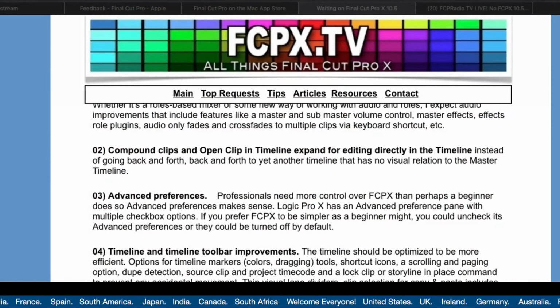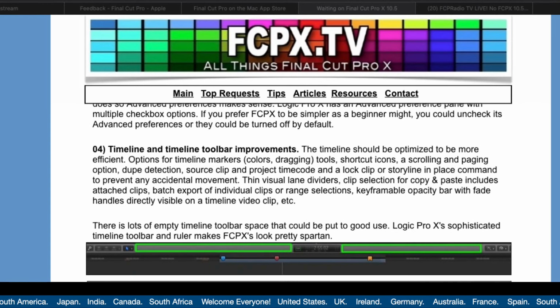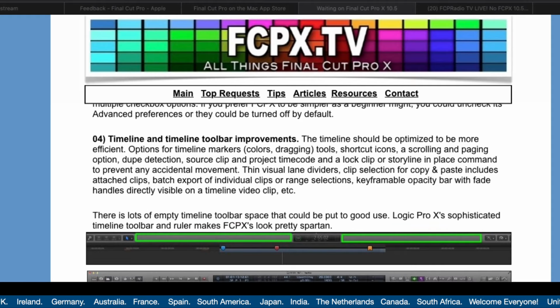Garrett says more colors for roles. Or not only colors for roles, how about color coding clips? It's one of the things that I have. That's interesting. You brought that up. Let's go back. So advanced preferences, timeline and toolbar improvements. Now I included a whole bunch of them in there. Options for timeline markers, color dragging tools, shortcut icons, a scrolling and paging option, dupe detection, source clip and project time code, and a lock clip or storyline in place command to prevent accidental movement. That's something that I'd like to see.